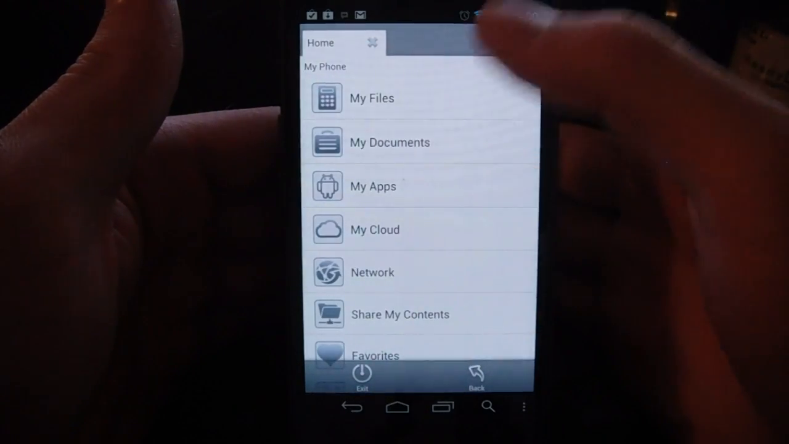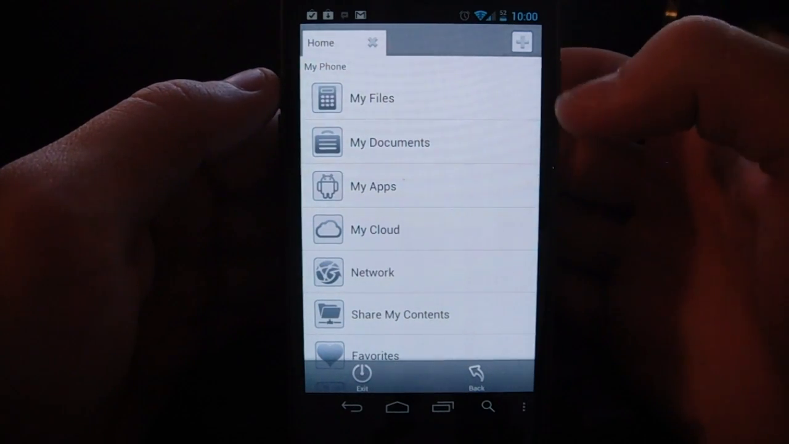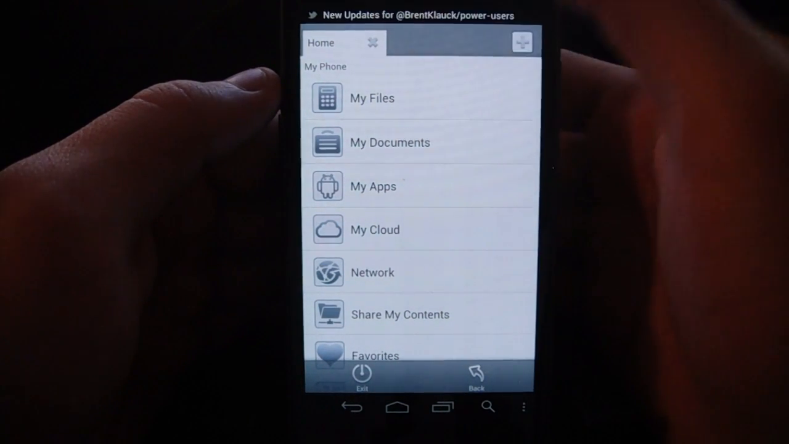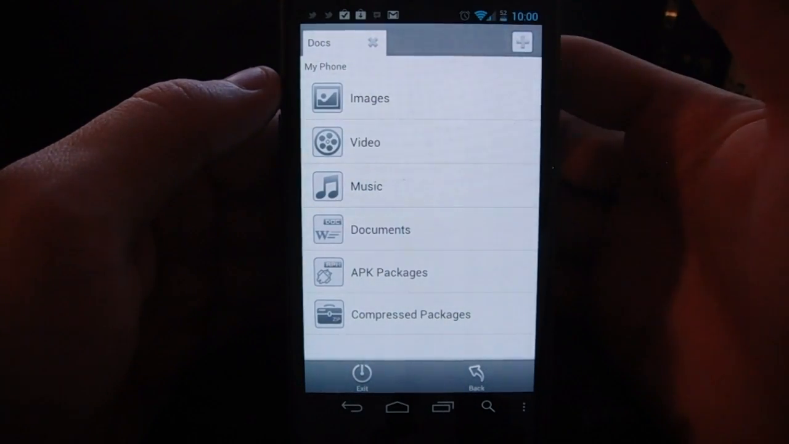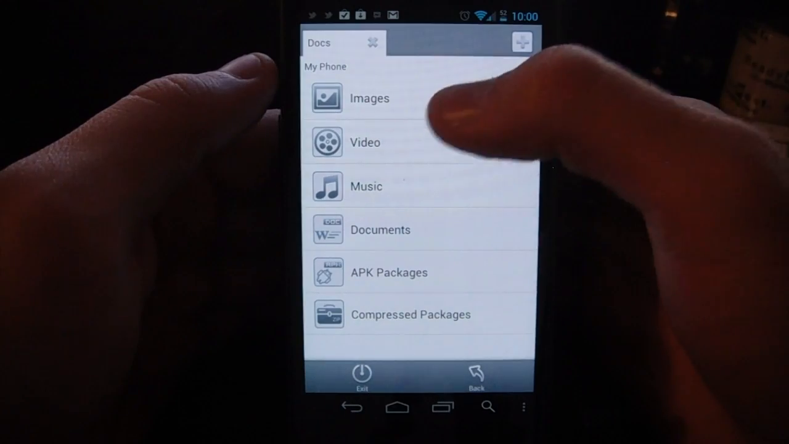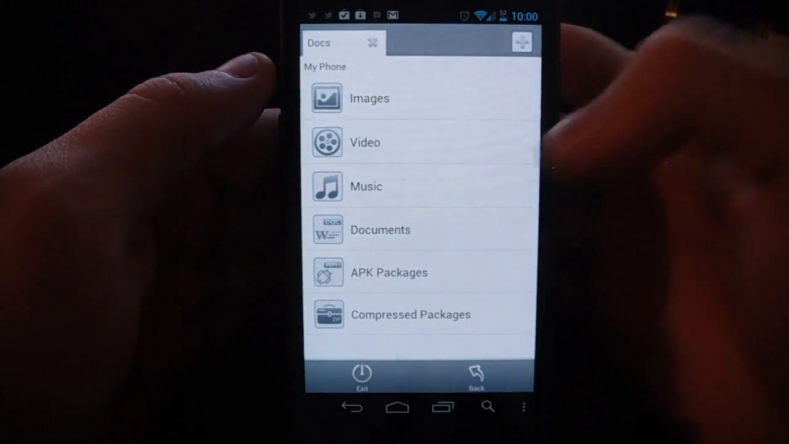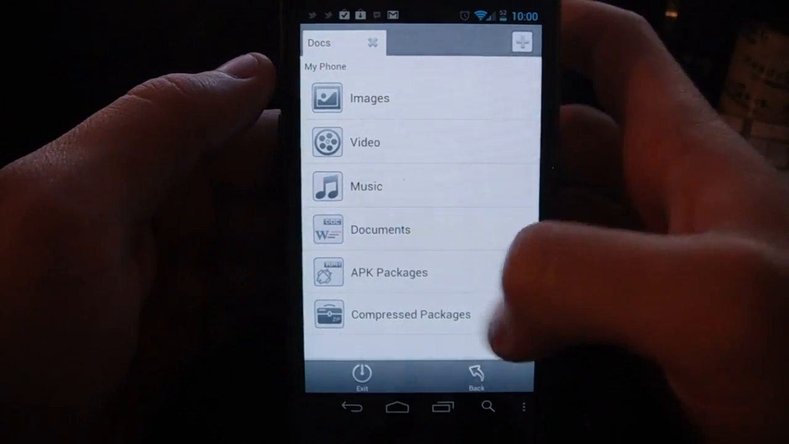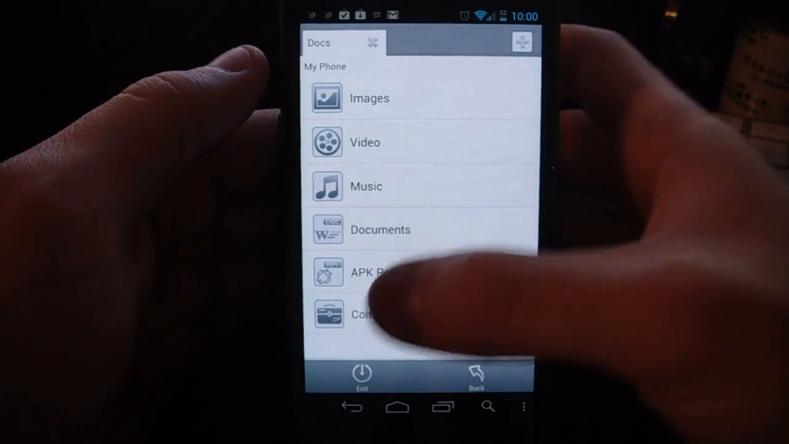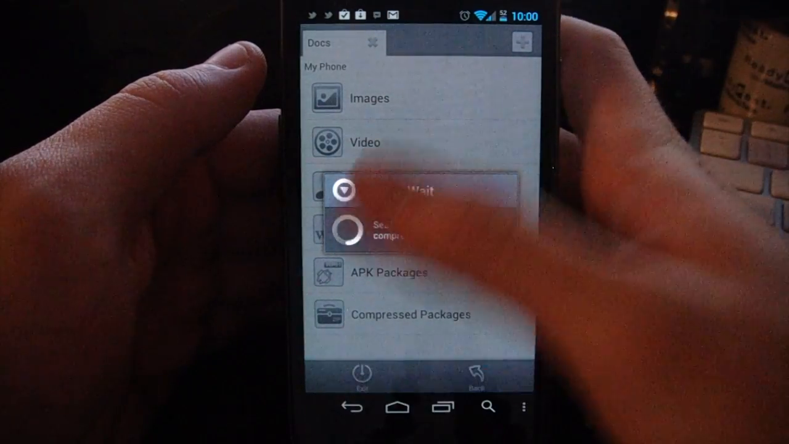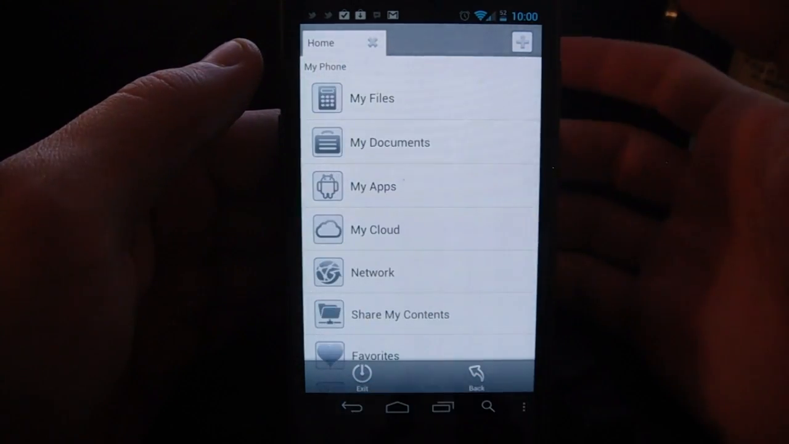So that shows you all of your files on your SD card, internal storage. If I click on My Documents, it's going to do the same thing, but it actually, sorry, that's Twitter, it actually splits it up into different types of files. So if I want to look at all my images on my phone, or if I want to look at all of my video, music, documents, I can look at all the apps. I can look at all the compressed packages I have. So if I want to look at all my different ROMs that I can flash, I can easily get to those. So that's a really easy way. If you feel like separating it, I can do that as well.